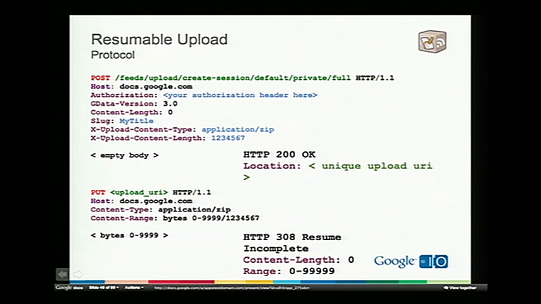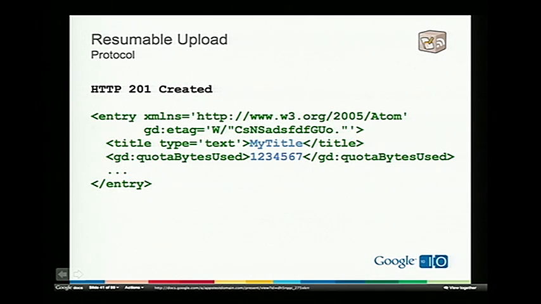You'll keep doing that. The server will respond with a 308. It'll tell you it's not complete. It'll tell you the content length and the range that it knows about. Just because you sent the first 10,000 bytes doesn't mean the server actually processed that. So you want to continue the file with the range header that you get back. Eventually, when the file's all done and you've uploaded the total file, you'll get back a 201 Created with the atom entry, the title, and the quota bytes used. There is quota bytes used in this case because it's a zip file, an arbitrary file. If it was just a regular doc file that we converted, that would be set to 0.